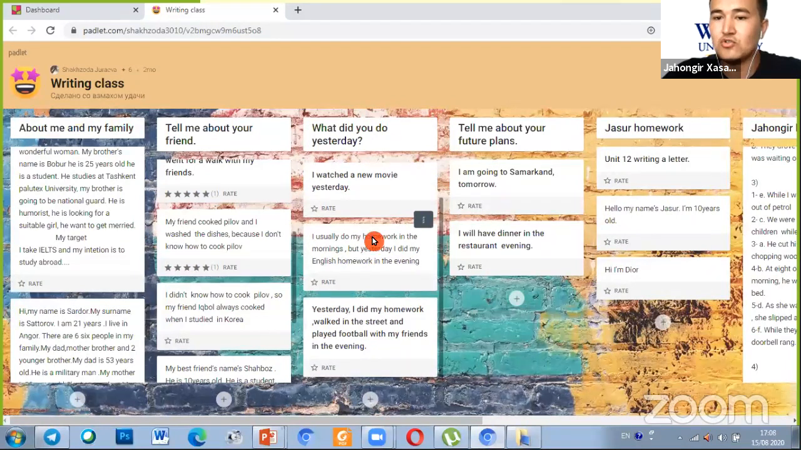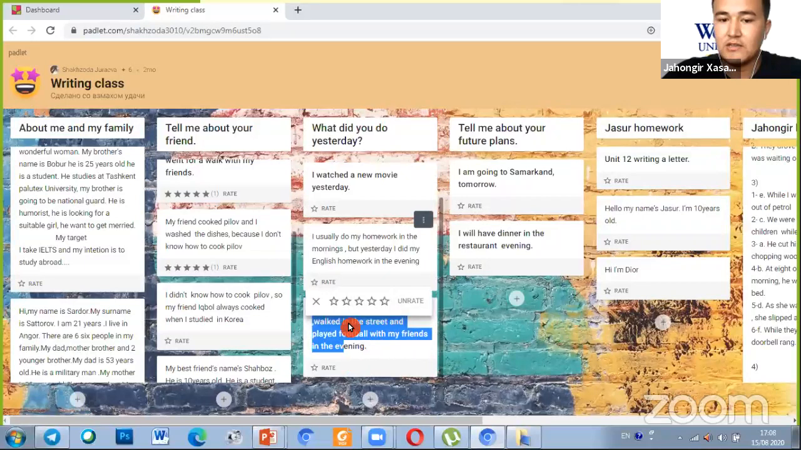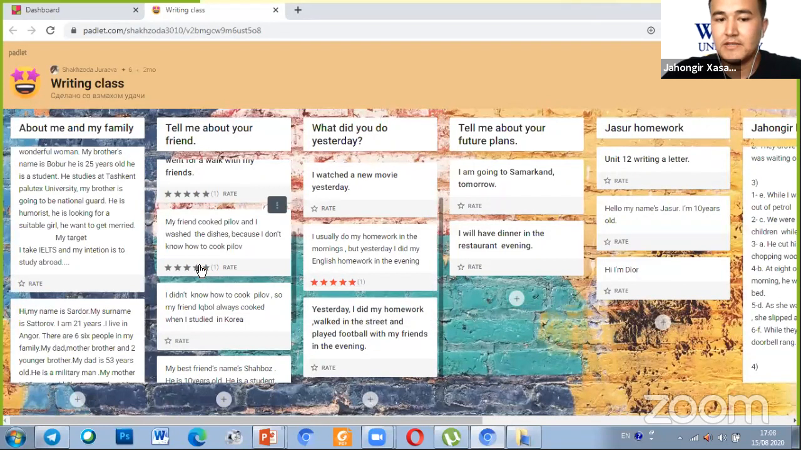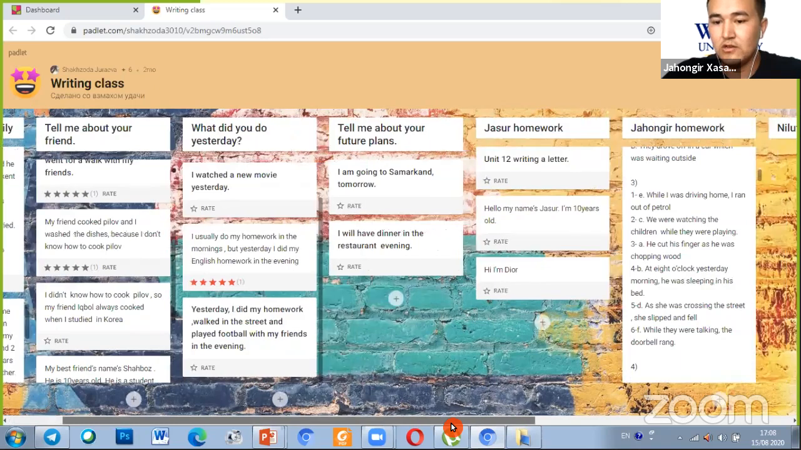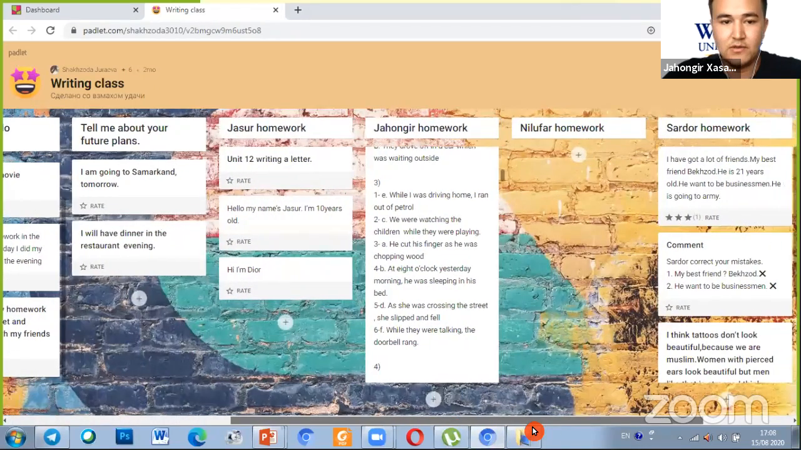At the same time, students read each other's work, and they can get some ideas from their peers. They can give feedback, write, and rate it. For example, they can rate 5 or 10. Or, instead of rating, you can grade them here, or vote, or collect likes. You have a lot of functions, and you will learn these functions after a couple of minutes.